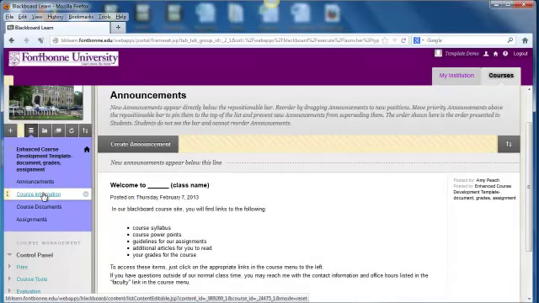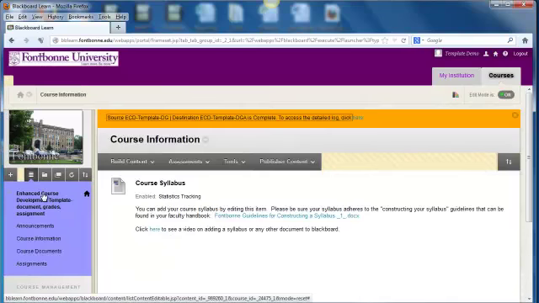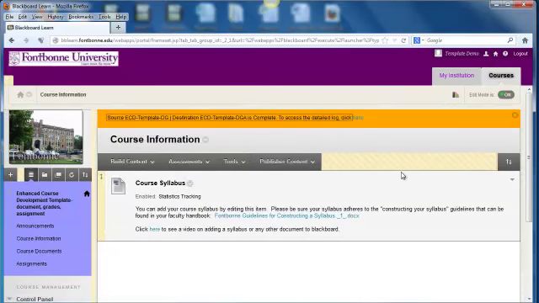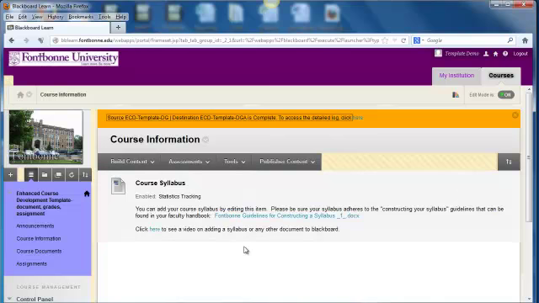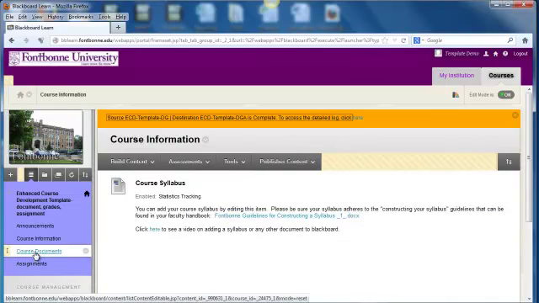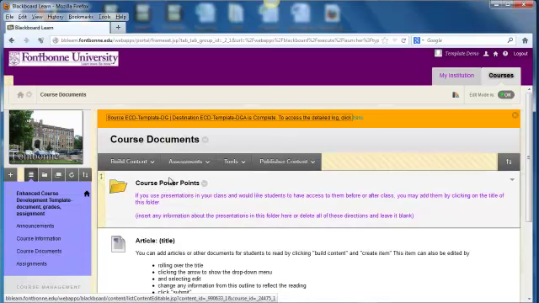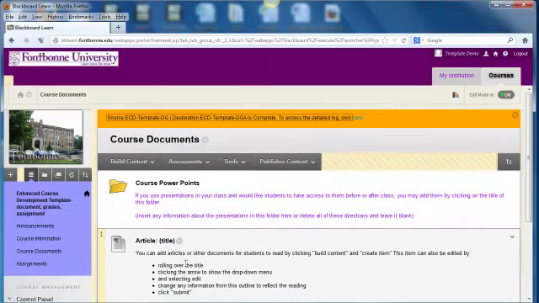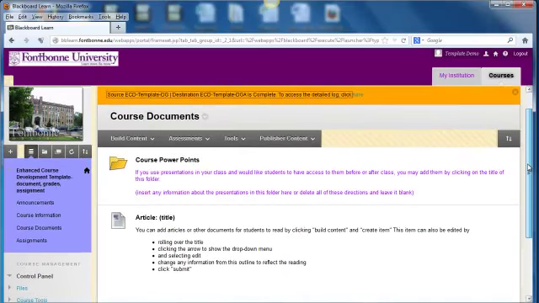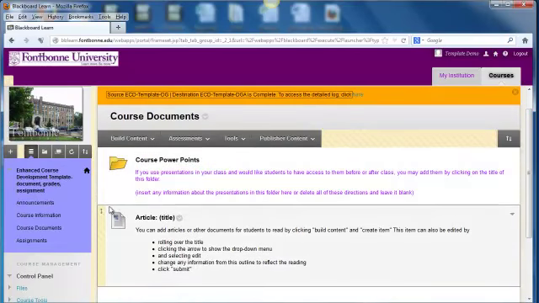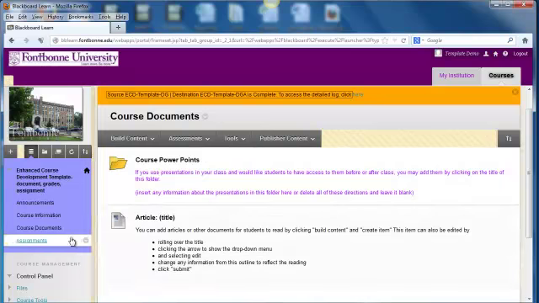The basic areas, when you're just using it for passing out information, most of that tends to be in course information. And this is an example of where you can put your course syllabus. If you have an area for course documents, then that's where you can have a folder with all of your PowerPoints in it. If there's a specific article or an essay or something that you need to have people read, you can put that there. Those are just the two examples, but obviously you can add anything to this. This just provides you a base.